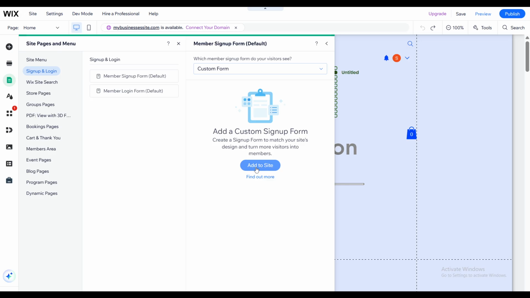At this point, you'll be given a choice between using a default preset form or creating a custom form. For those who want more flexibility and a tailored experience for their users, opting for a custom form is the way to go. Select the Custom Form option. This selection will allow you to design a registration form that perfectly fits the unique needs of your website and the information you wish to capture from your users.